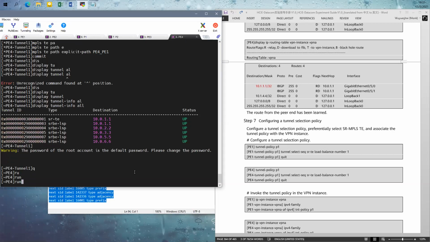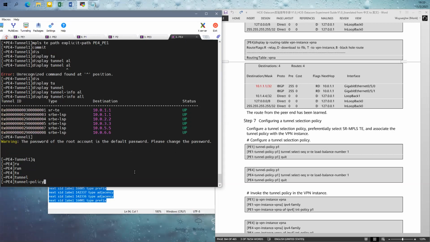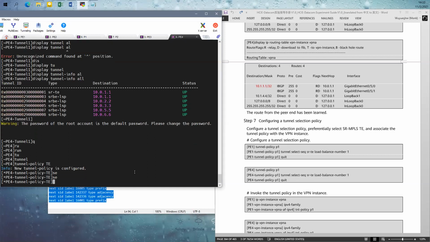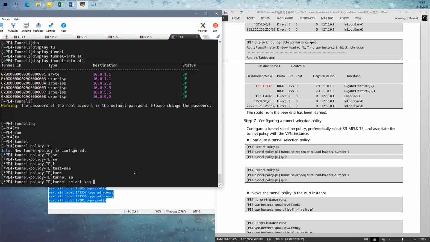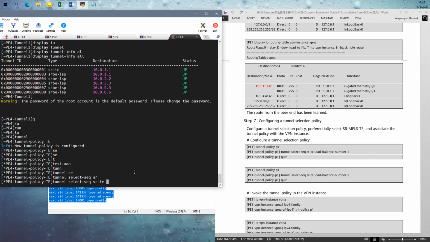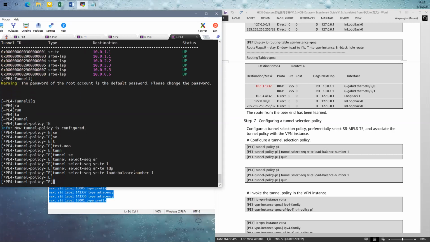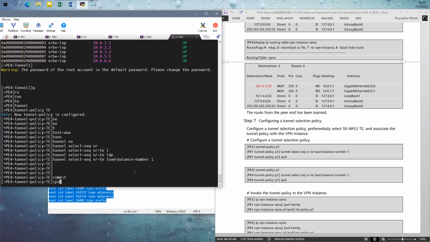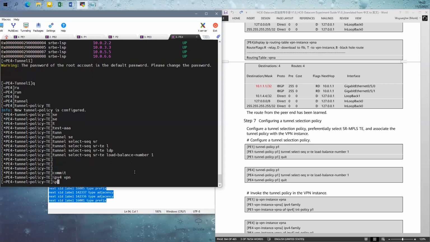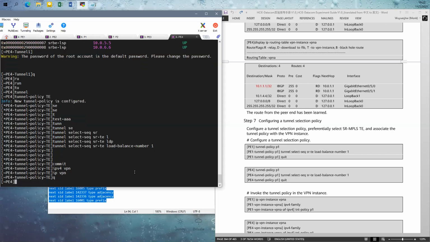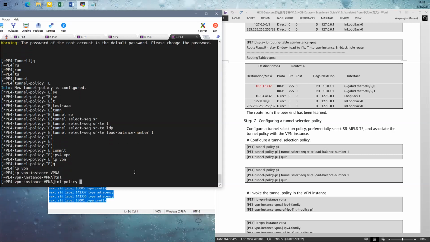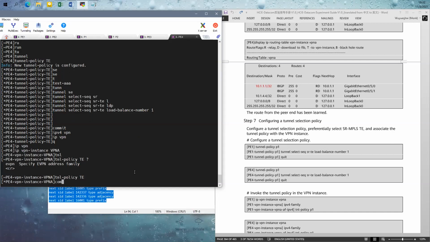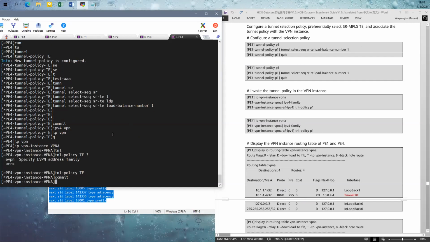We select the tunnel policy TE, select the tunnel select sequence. We are using SR-TE. Just the one will be okay. And also going to the IPv4 VPN instance, to select the tunnel policy will be TE. Okay, and after that we can check.